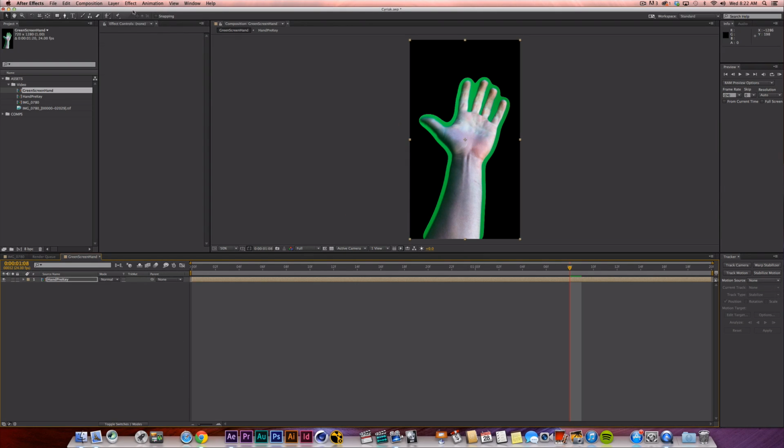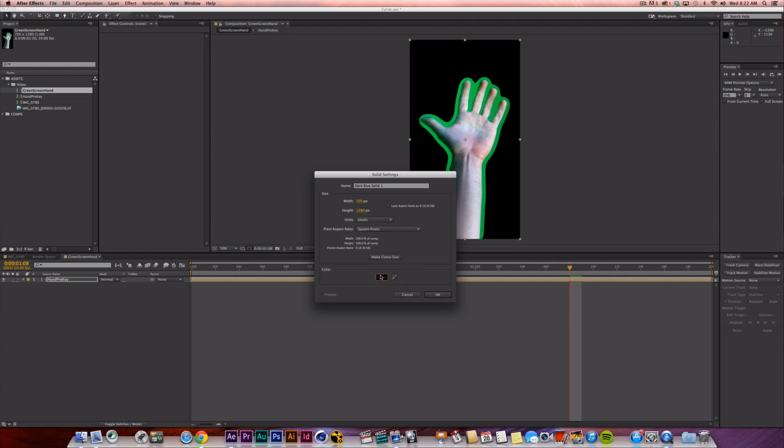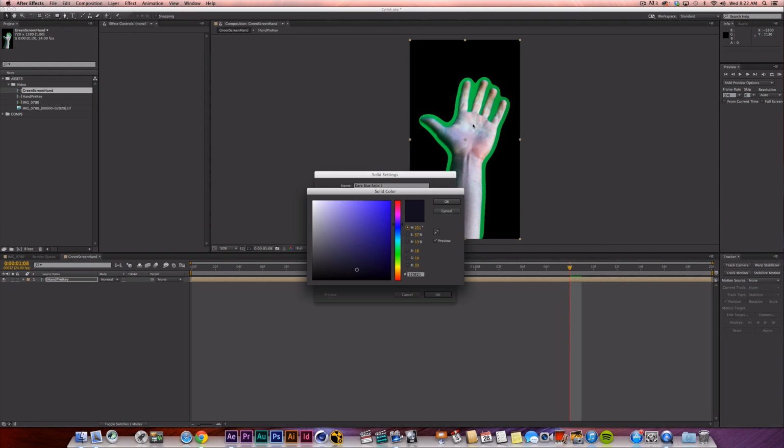And now we can use a keyer on it. Now a good trick when you're keying things is to always have something behind whatever it is you're keying so you can check the quality of your key. So a trick I like to use is to create a new solid, Command-Y, and try to pick a color that's going to contrast with my subject. So, I've got kind of a pinkish hand, but I've got a green background.